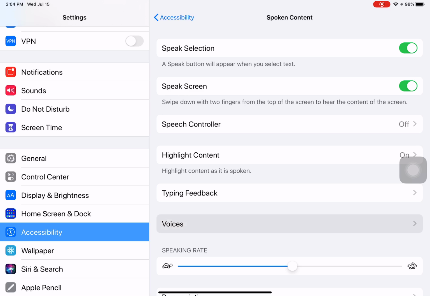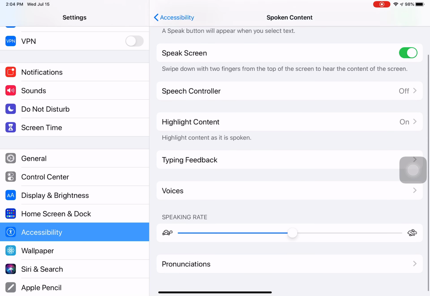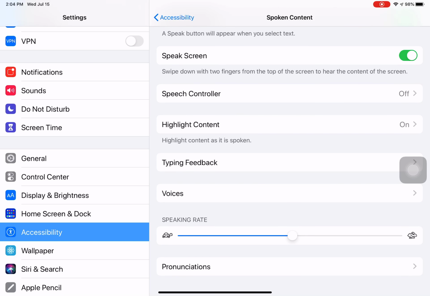Voices is a great area for students to explore and find those voices that work for them. And then lastly, speaking rate. Speaking rate is a real fun one when kids first find it. They love to go to the rabbit and then the turtle and see what it does. Really fun. But it's important for them to realize this is here, because if a student is regularly listening to text, the hope is over time that they will be able to speed this up.